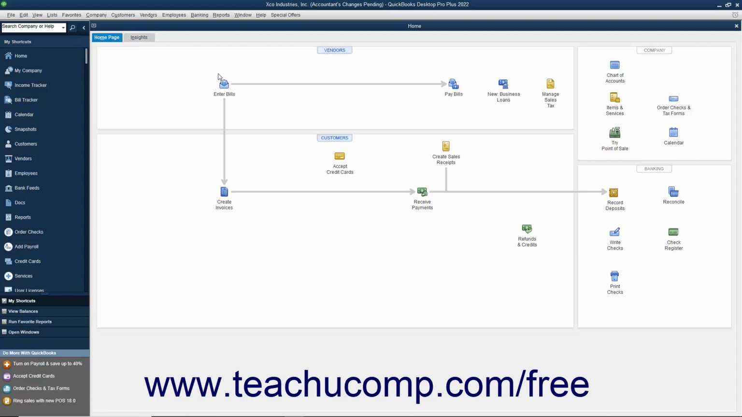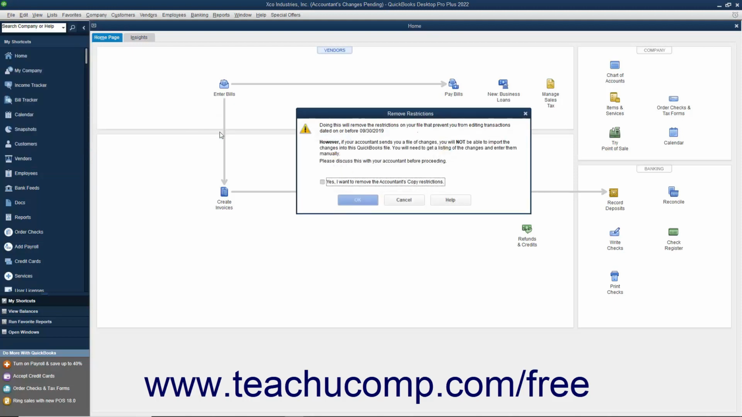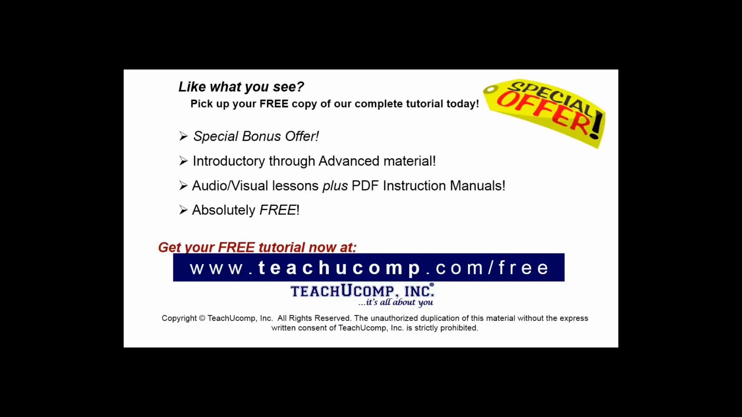To remove restrictions from a company file, open the company file. Then select File, Send Company File, Accountant's Copy, Remove Restrictions from the menu bar. In the message box that appears on screen, check the checkbox and then click the OK button to remove the accountant's copy restrictions.